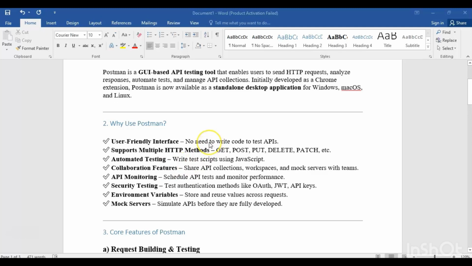Here we no need to write any piece of code, and it has a user-friendly interface. It supports almost all types of HTTP methods: GET, POST, PUT, DELETE, PATCH. We can write scripts using JavaScript and share. We can create our APIs and share those collections, workspaces, and mock servers with the team. It has collaboration features: the entire team can work like on a Git repository.